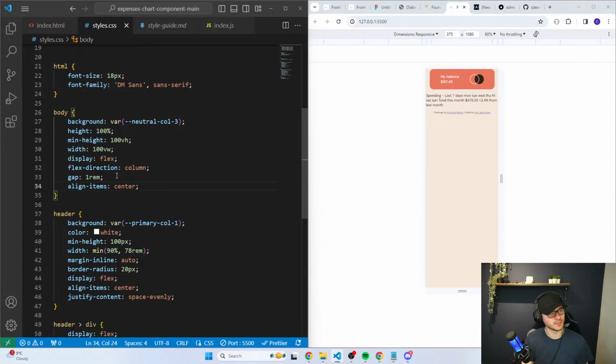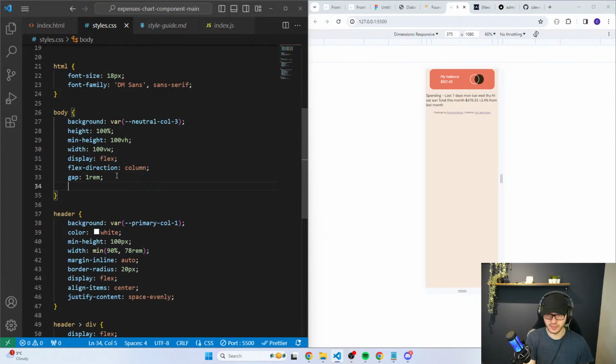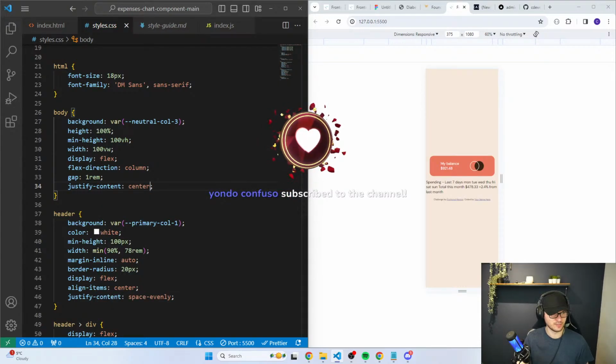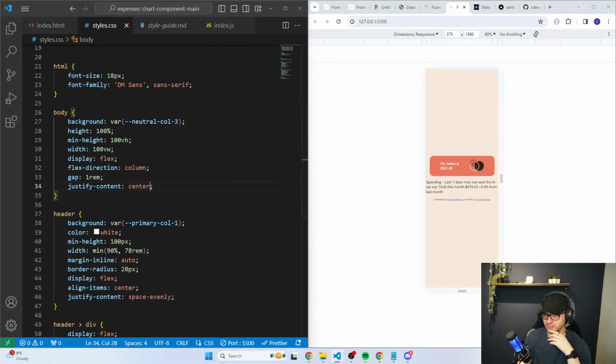It's not align items I need. I might need align items in fact. Justify content center. Thanks for this sub, mate. Oh, that's gone horribly wrong. Actually, no, it might be okay once I add everything else in.